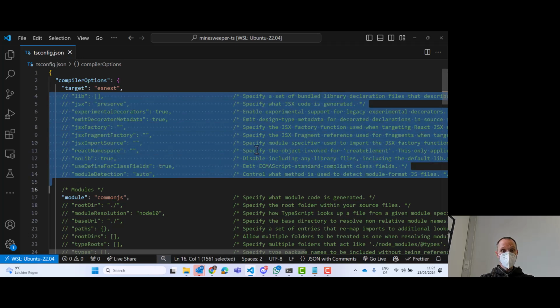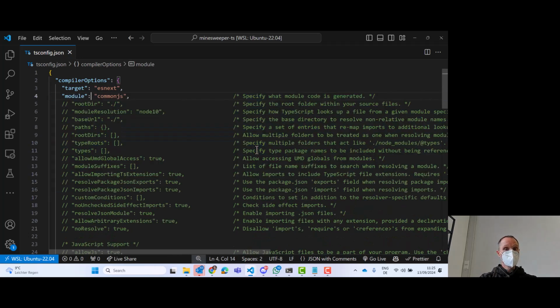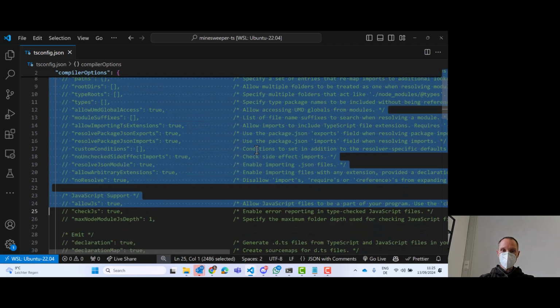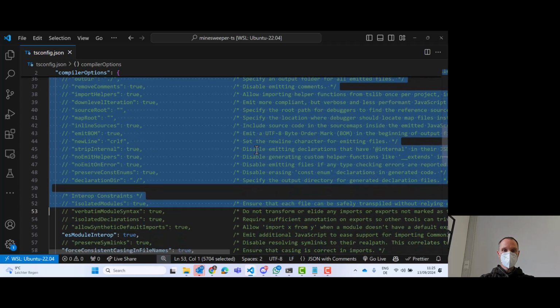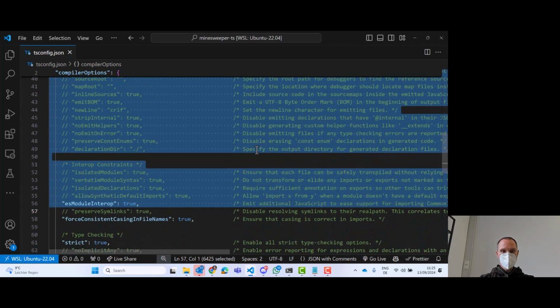We don't need all this stuff. Modules: for our very simple demo, we are going to use none. We are going to talk about modules a little bit later. A lot of stuff that we can delete.